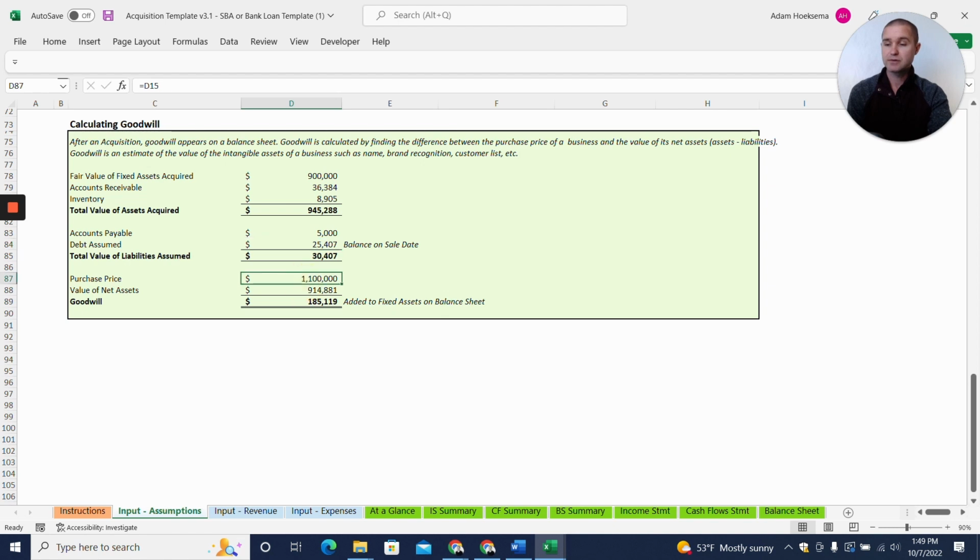Now, we purchased the business for $1.1 million, but the value of the net assets, and the net assets is the total assets minus the total liabilities assumed, is $914,000. So what's the difference there? We're paying $1.1 million, but the value of the net assets is $914,000. That difference is your goodwill. And so that $185,119 is what is going to be added to your balance sheet post-acquisition.